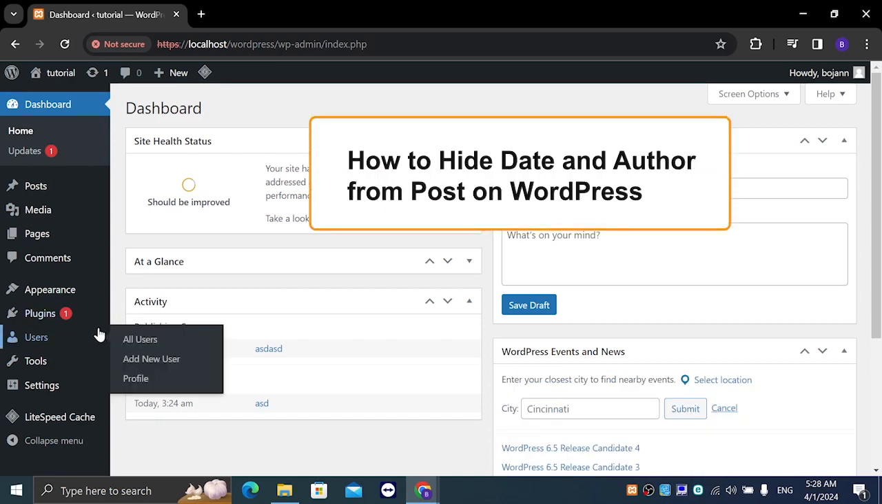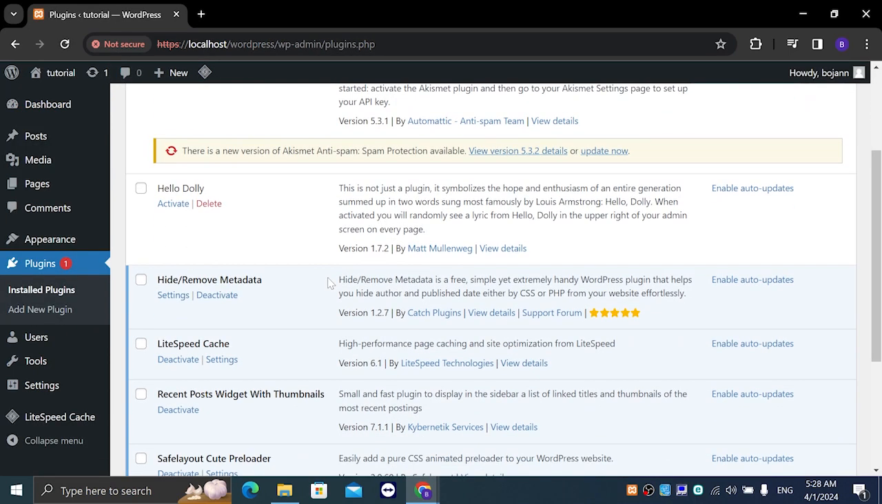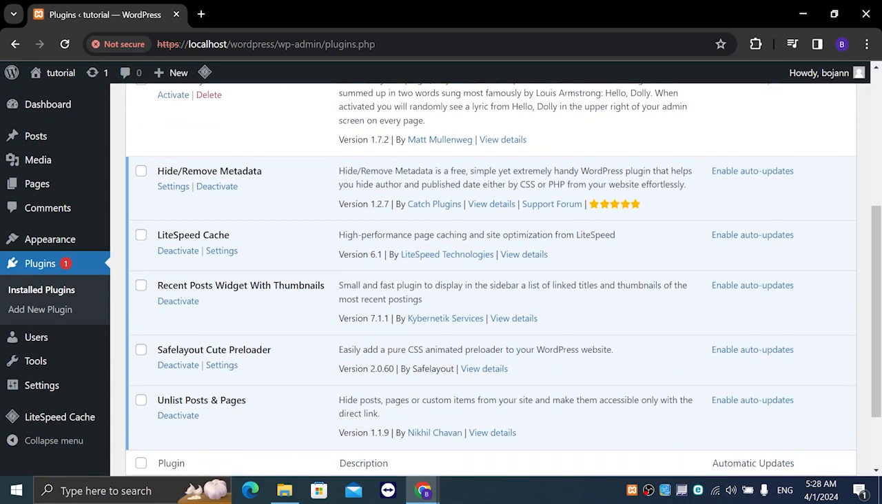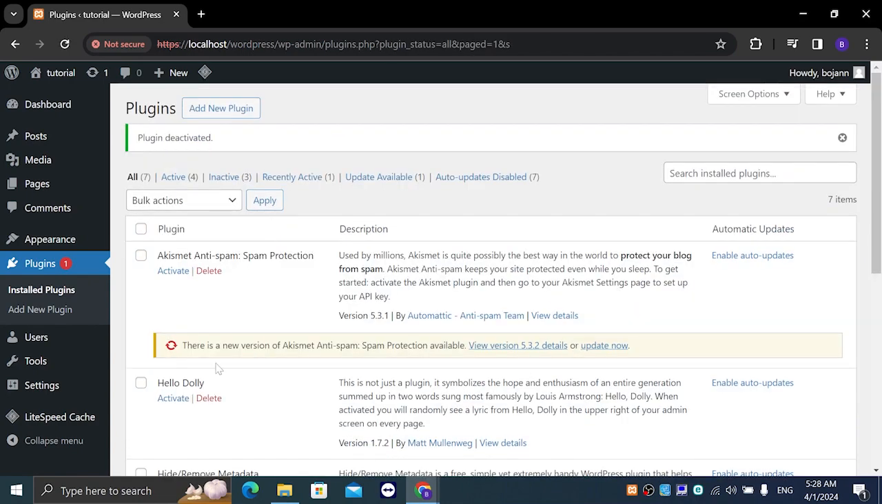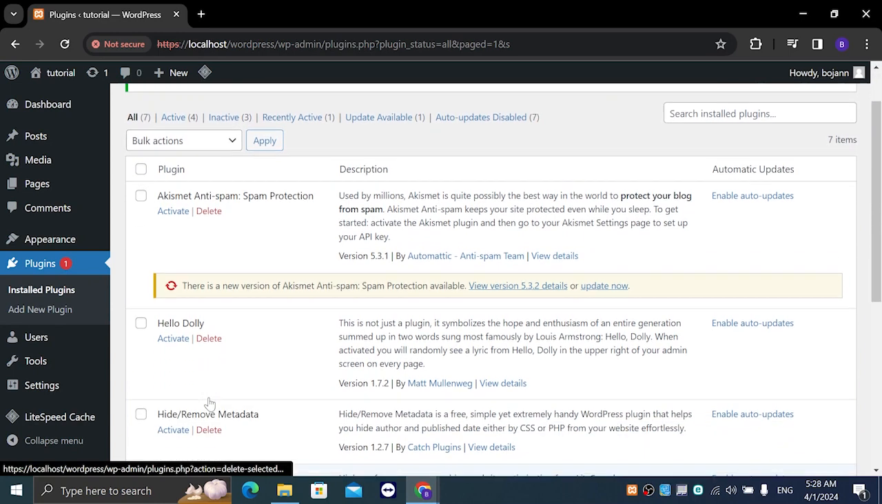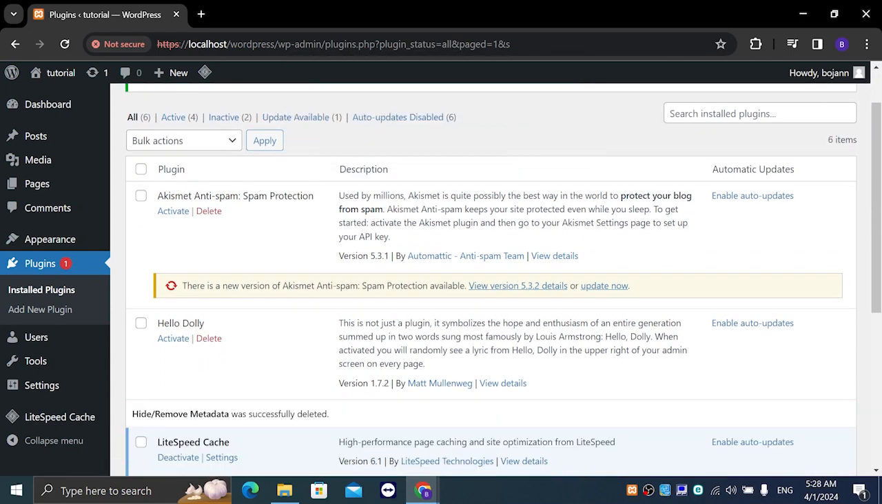In today's tutorial, we're gonna see how you can basically hide or remove the date and author in the posts, basically any post you want. So what we're gonna do is we're gonna install a new plugin. I'm gonna delete it so you can basically see the whole process of installing the plugin.